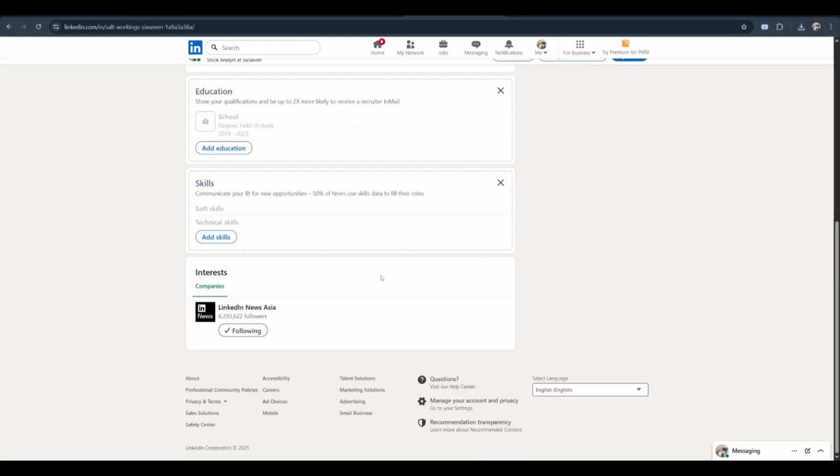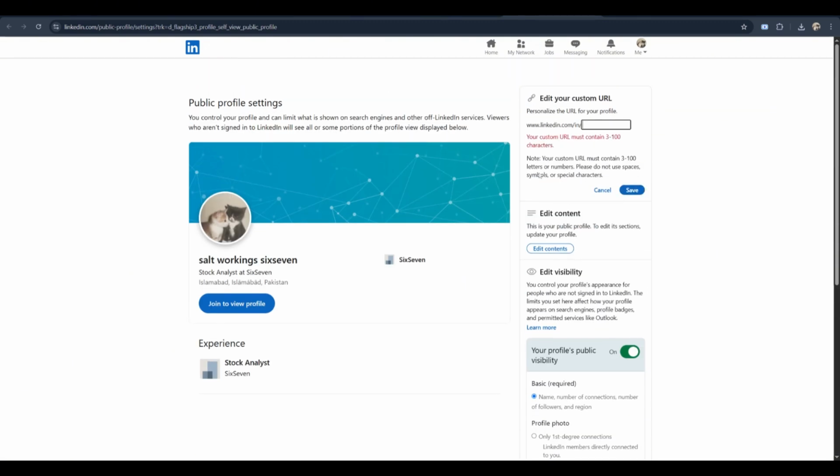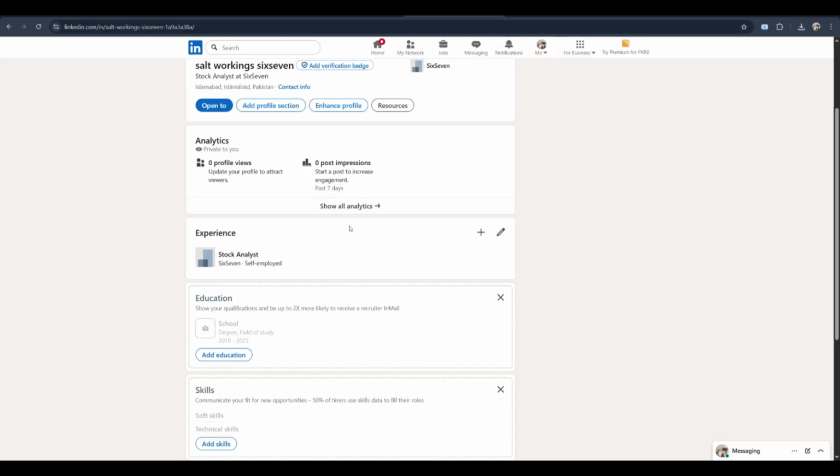Once done, click Save and refresh your LinkedIn profile to confirm it's showing properly. Now anyone visiting your profile can easily book time with you through Calendly. That's how you add your Calendly booking link to your LinkedIn profile in 2025.